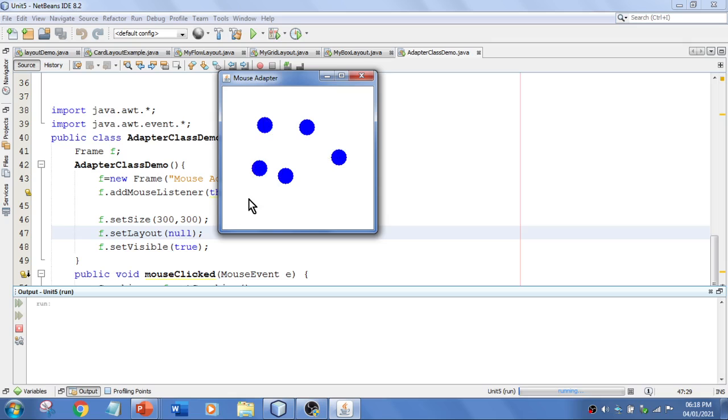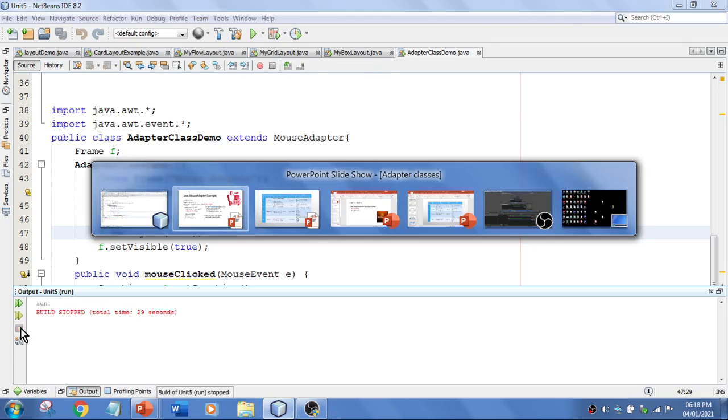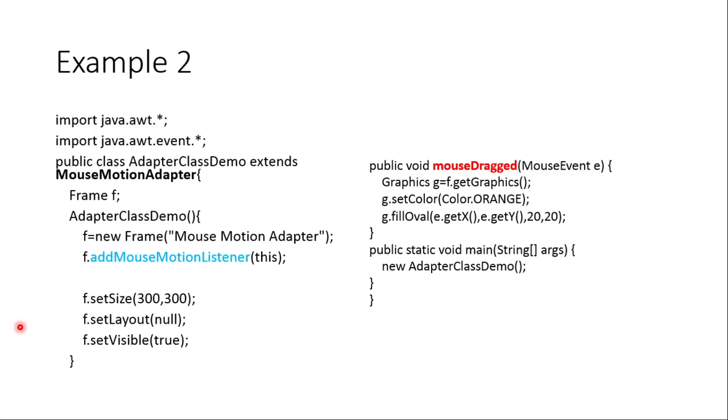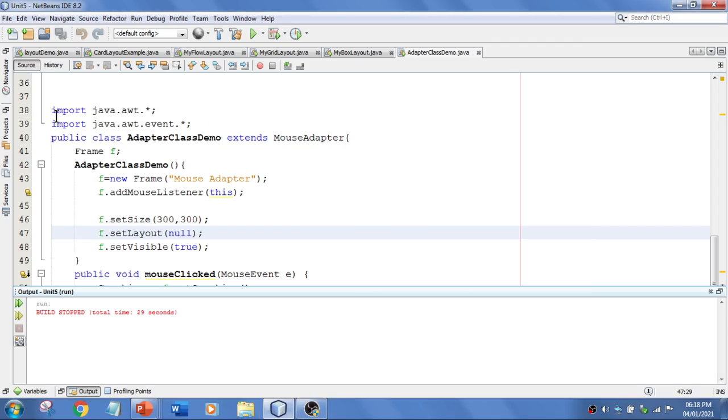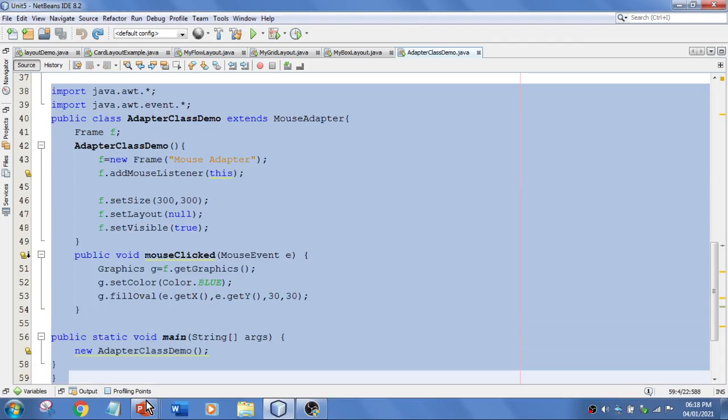Fine. Okay, so I'll take you to one more example. This is about the same thing. The method is mouseDragged. So whenever I drag the mouse, something should happen. And over here, the adapter is MouseMotionAdapter, and obviously I need to use MouseMotionListener. That should be added with this frame. That's the only difference. I'll again go back to NetBeans to demonstrate this. So before that, I'll just comment this part.